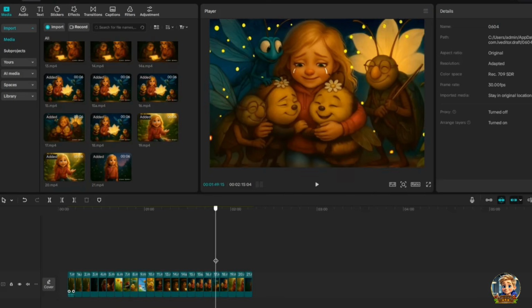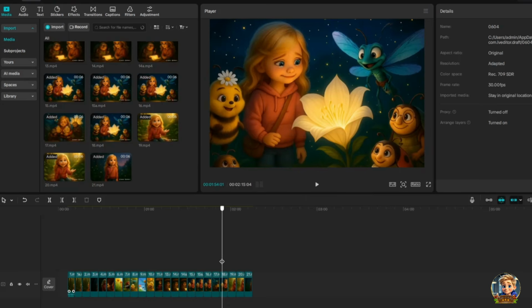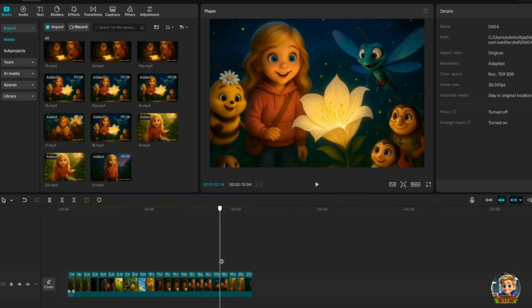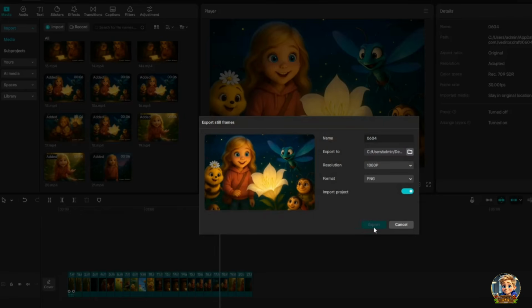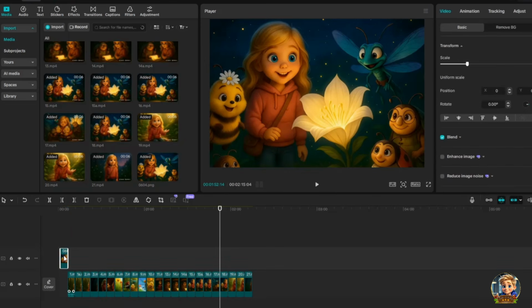Now let's create a title page for the story. First, move your cursor over the video clip you want to use as the title image. Then, click the 3 horizontal lines at the top right corner of the preview screen and select Export Still Frame. This will automatically generate a snapshot and add it to your media library. Simply drag that image to the very beginning of the timeline to serve as your title page.